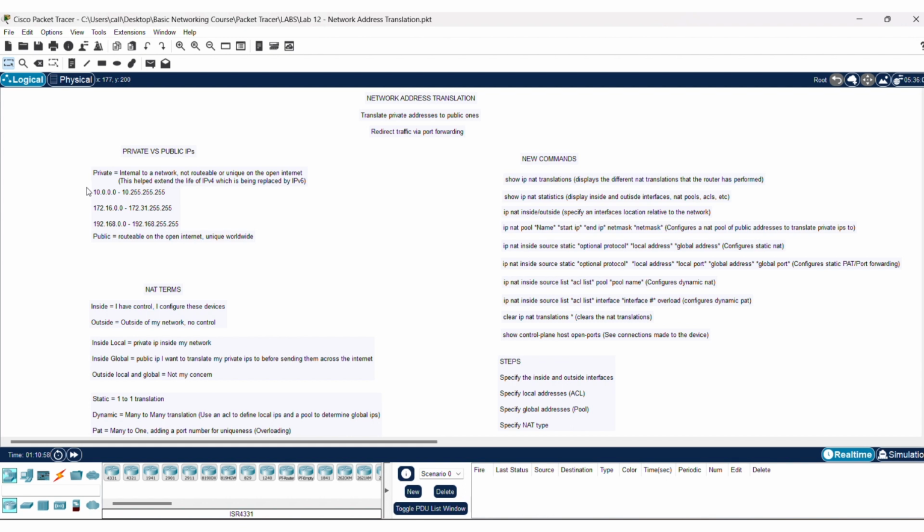So here's the list of private IP address ranges. You've got the 10 network, the 172.16 to 172.31 networks, the 192.168 network. And then obviously public IPs will be routable on the open internet because they are unique worldwide.